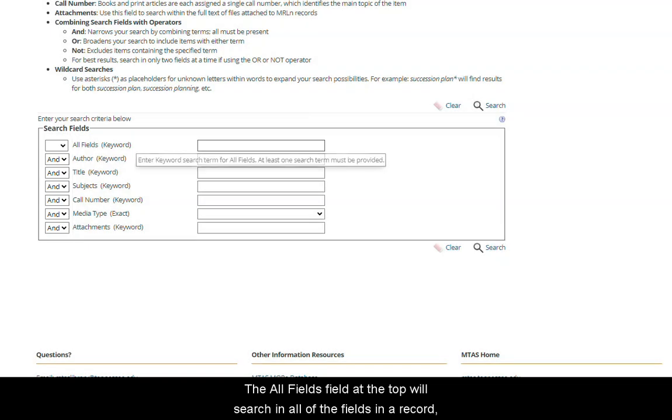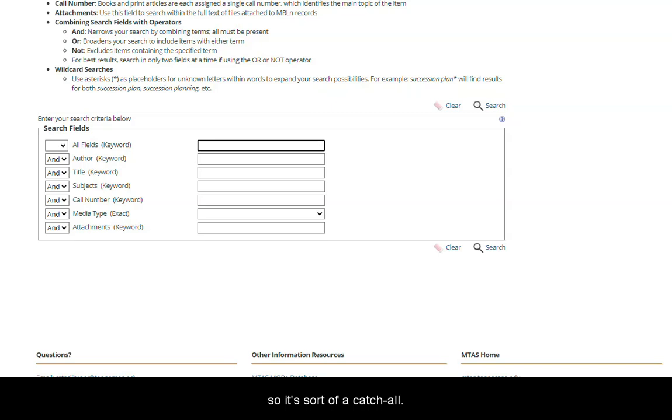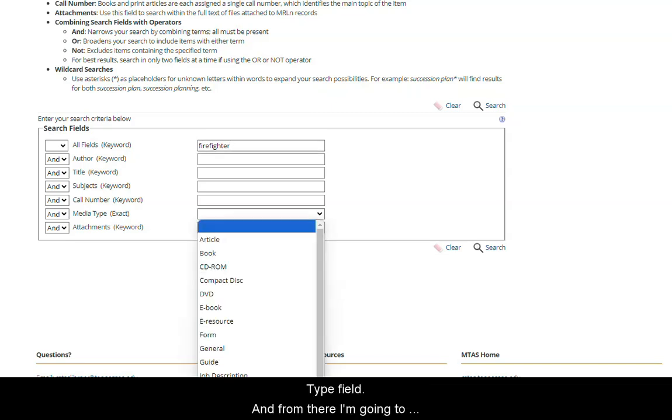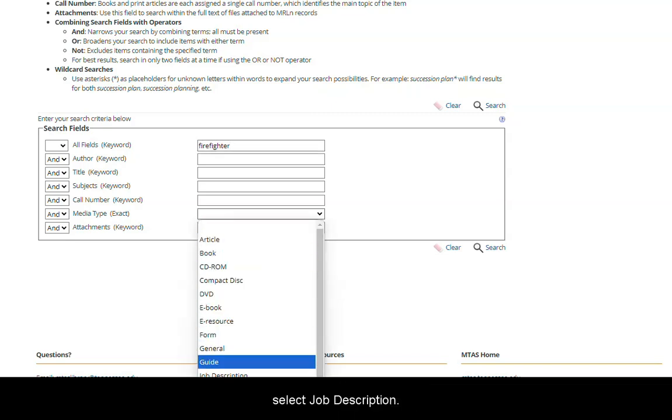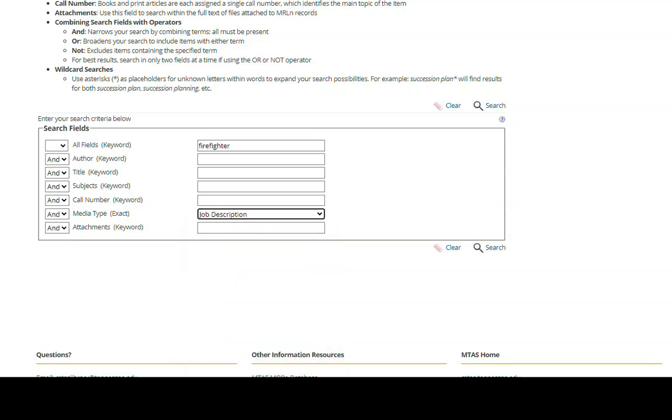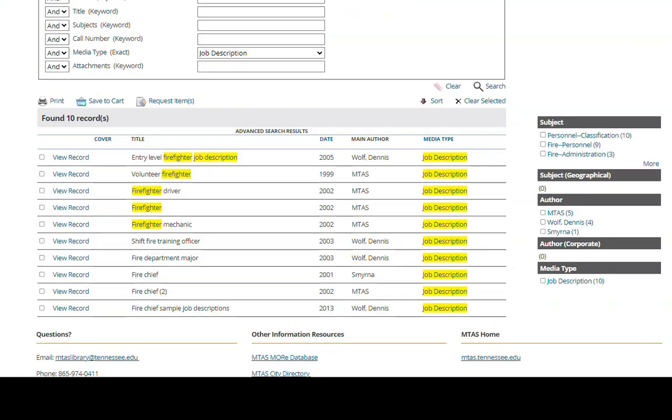The All Fields field at the top will search in all of the fields in a record, so it's sort of a catch-all. For this demo, I'll enter firefighter into the All Fields field, and I'm going to combine this with the media type field, and from there I'm going to select job description. When I do this search, I get 10 results. They're all job descriptions, and they all have the word firefighter somewhere in their record.